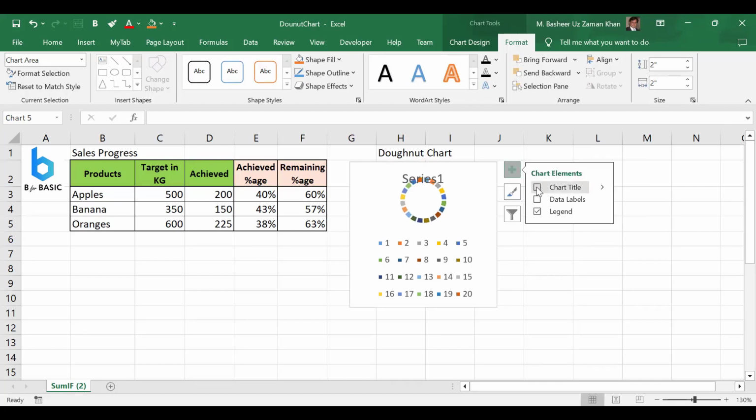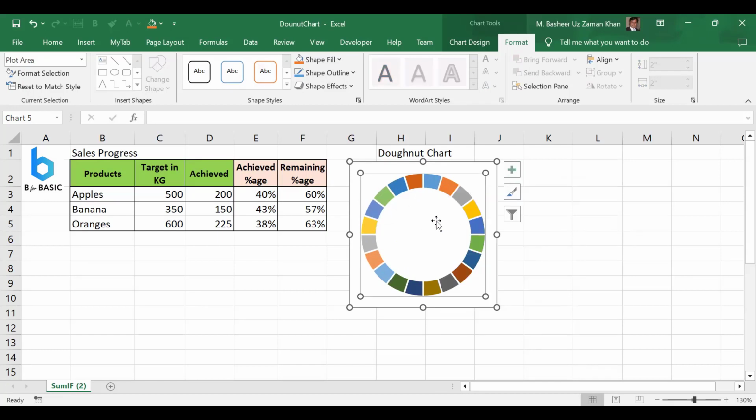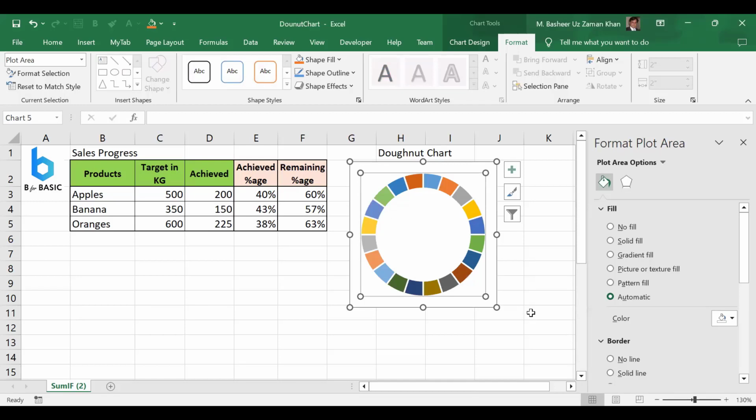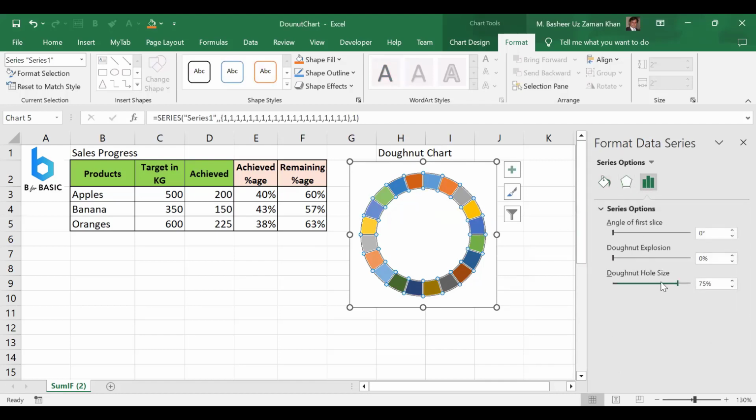So I am going to remove the chart title and also the legend. I don't need a legend at this moment. This is how it looks because I made 20 pieces of this chart. Now I'm going to format the plot area. If you click on the series, you will see 3 options over here, and this is going to be the size of the whole donut. You can adjust it, you can make it 60 maybe.